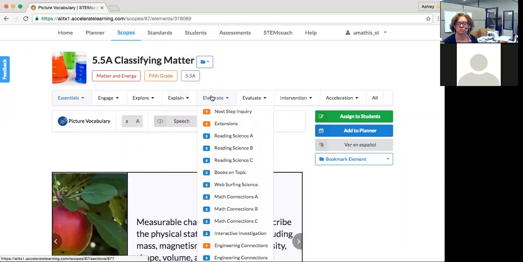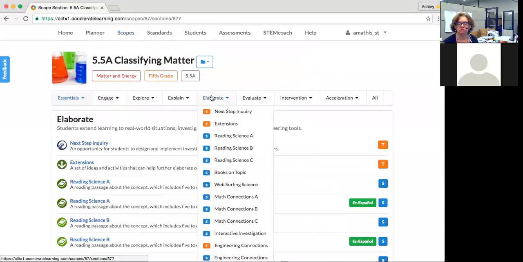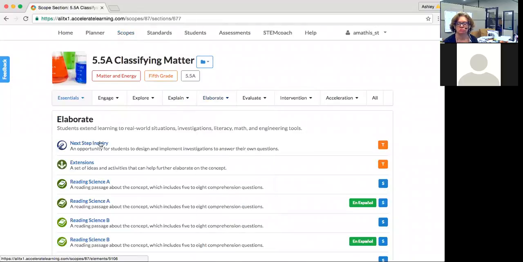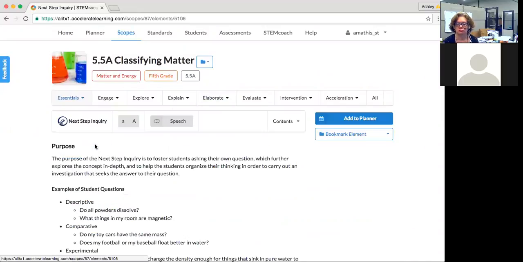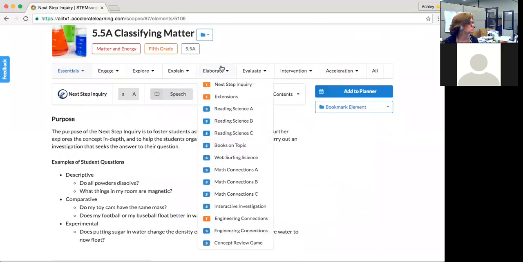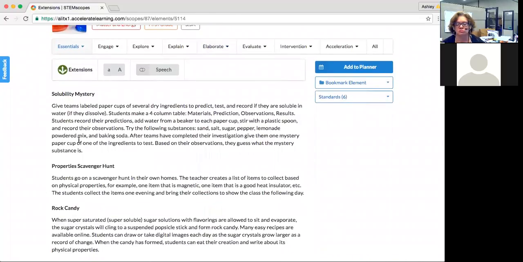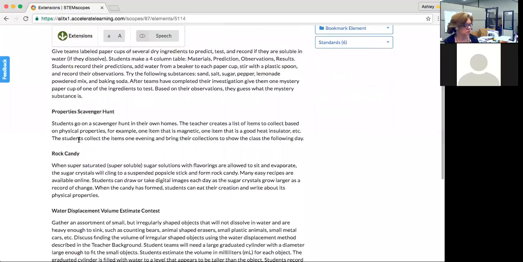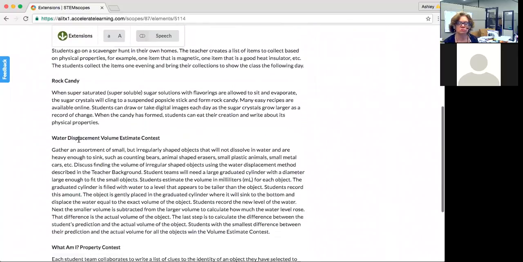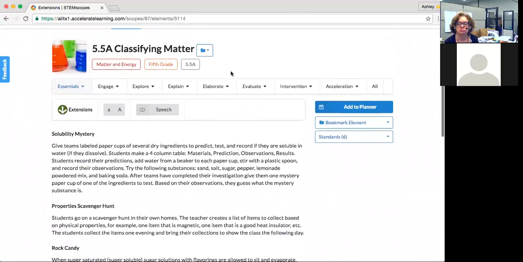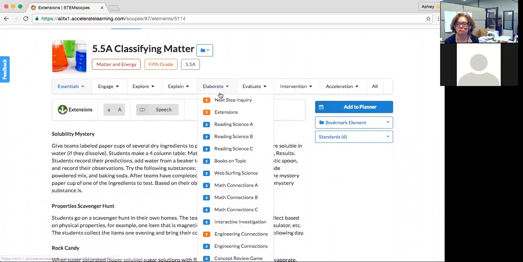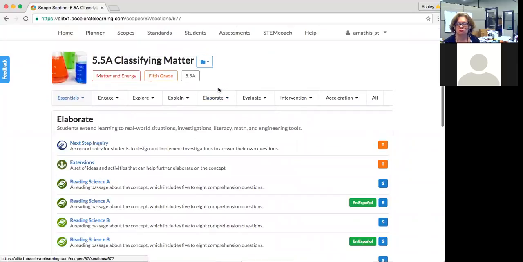Elaborate section is next, and elaborate is where the students are extending learning to real world. So we have a couple of different items. We'll have a next step inquiry, which is going to be an inquiry lab that the kids can complete, followed up by extensions. If you had all the time in the world, what actually could you do? We've got some scavenger hunt activities, guest speaker, field trip ideas, other activities that you could use to extend the topic. We will have leveled reading passages.